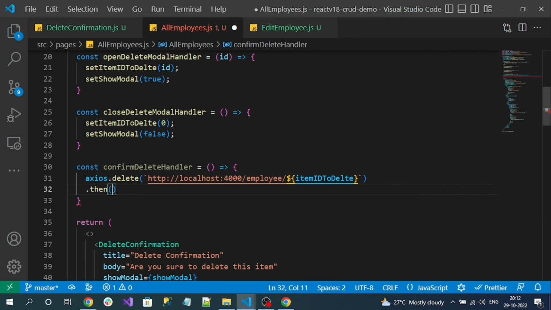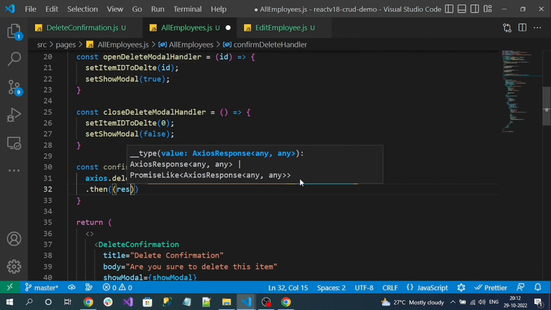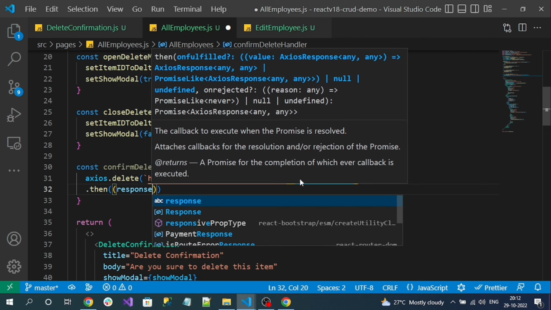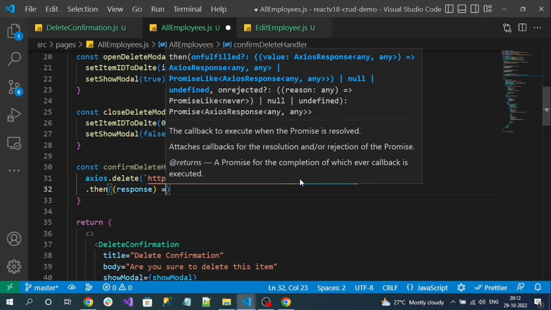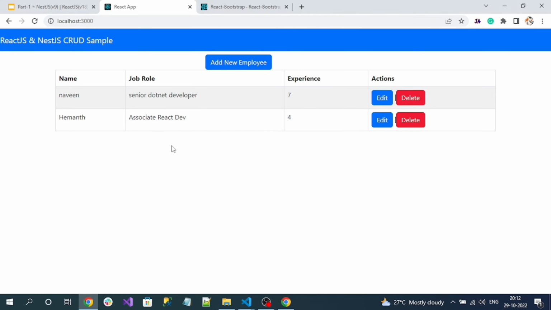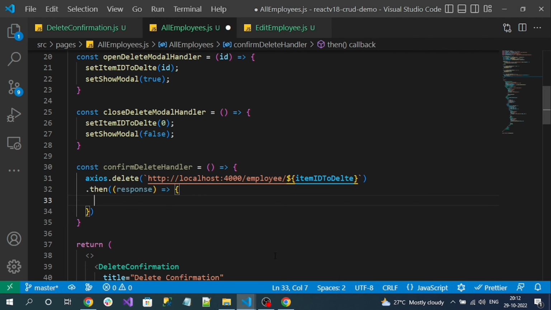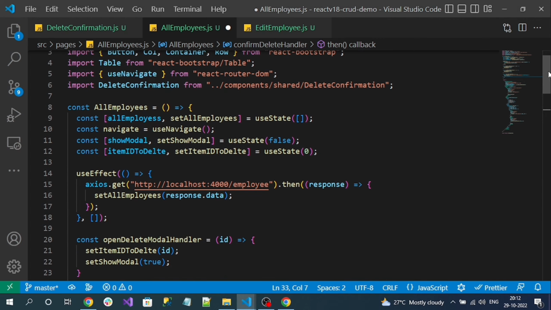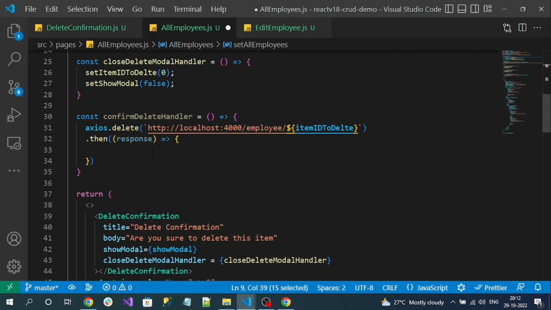Now on success. So on successfully deleting the data at the server, here we have to remove it from our table also, because here we are not refreshing the page after deleting. So we have to remove it logically on the UI side also. So where is the data coming from? The data is actually stored in the set all employees. So I can use this state variable. I have to update this state variable. So what I can do, set employees.